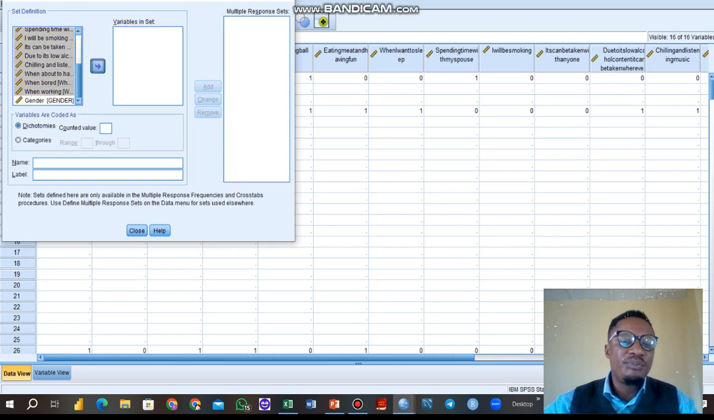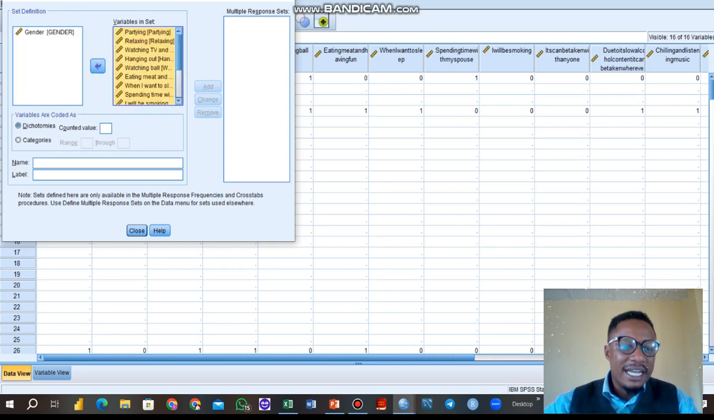Then down to this, you pick it to the variable set and go to the counted value. We want to count the yes, which is 1. You click on your 1. Next, you give it a name, let's just say doings as a name. Let's call it doing 2 as a name.